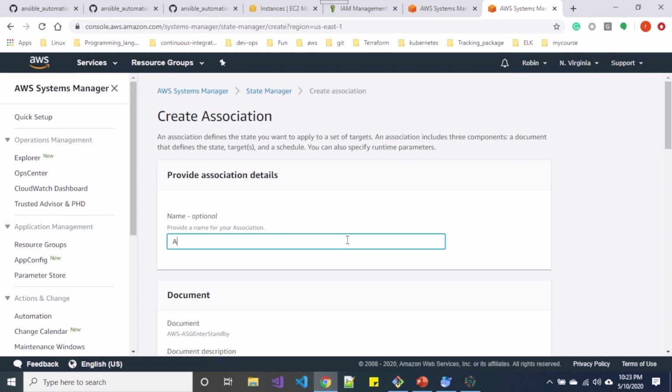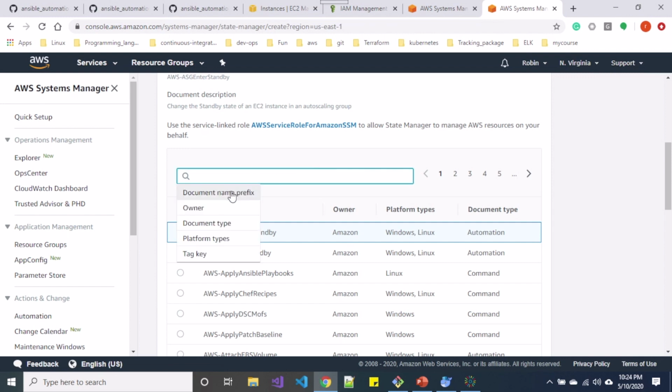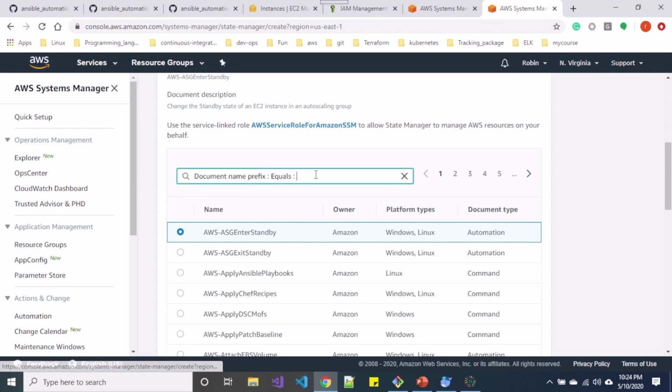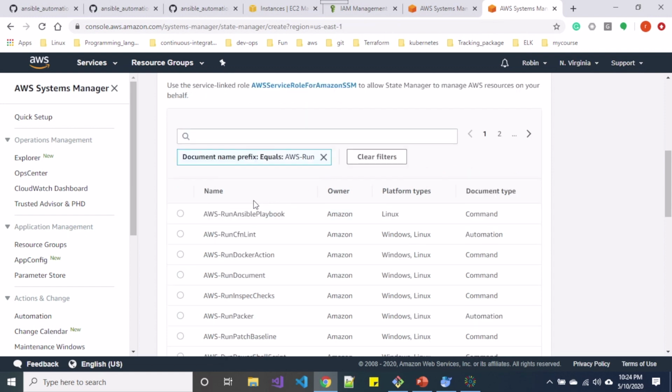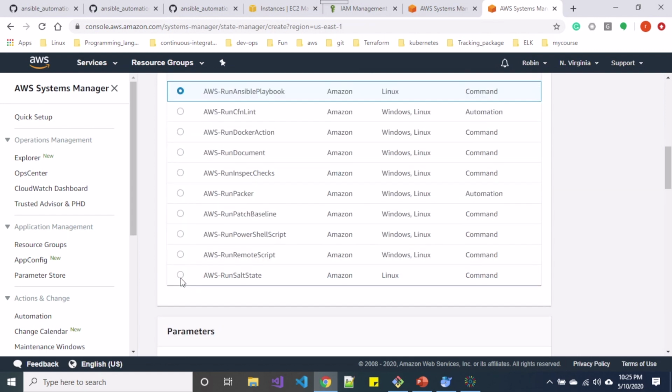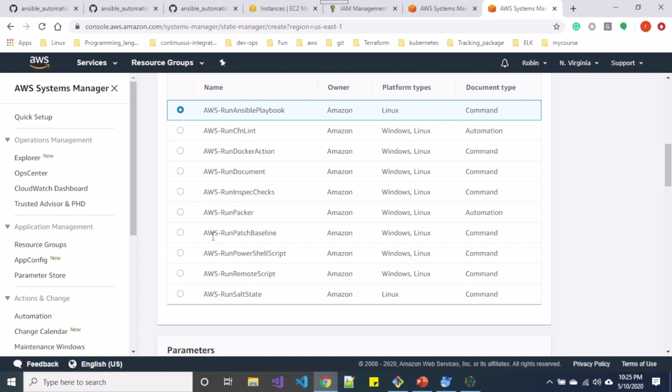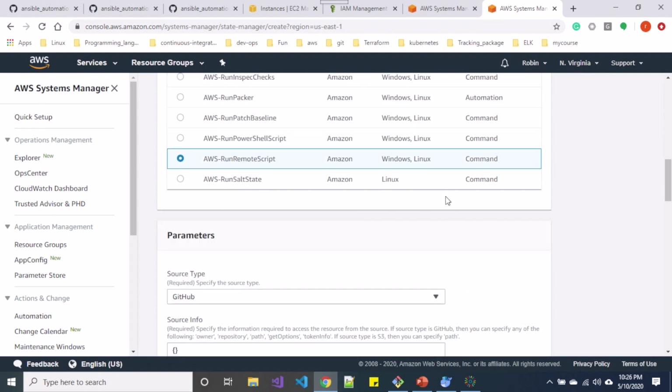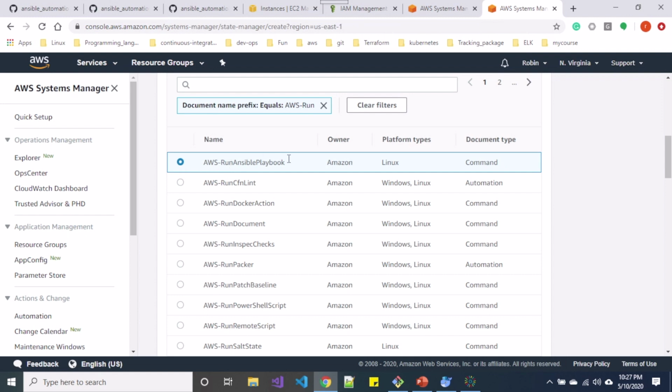Let me provide a name called Ansible SSM Association. Over here, you can click on document name prefix equals AWS-run. We are provided with various options over here. To run an Ansible playbook, we are going to use the document AWS-RunAnsiblePlaybook. But before this, let me also quickly show you, if you wanted to run an Ansible playbook from GitHub or S3, you have a different option called AWS-RunRemoteScript. But for this lab, let's just select AWS-RunAnsiblePlaybook.